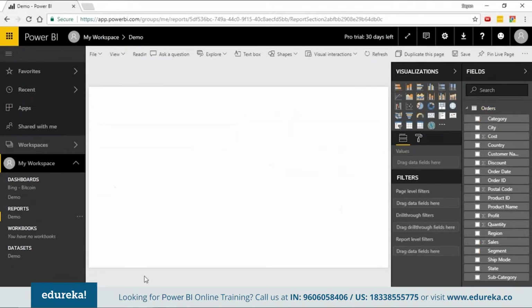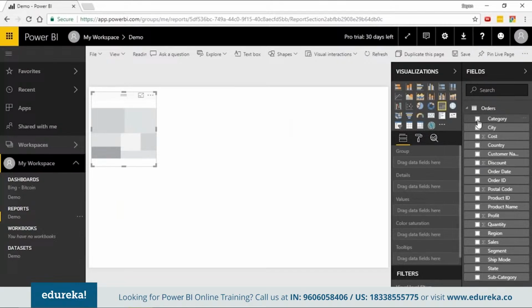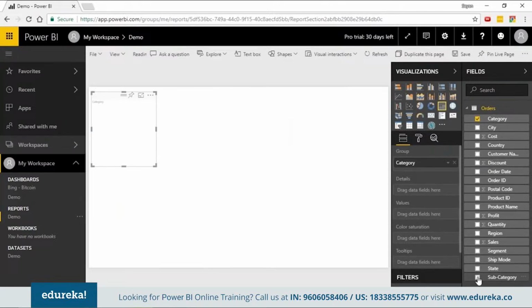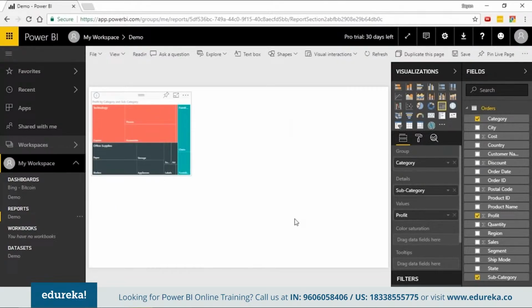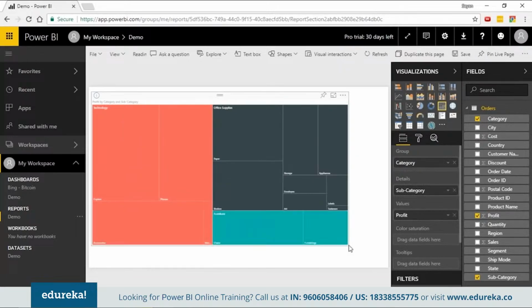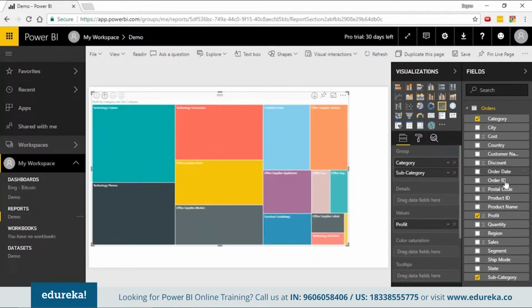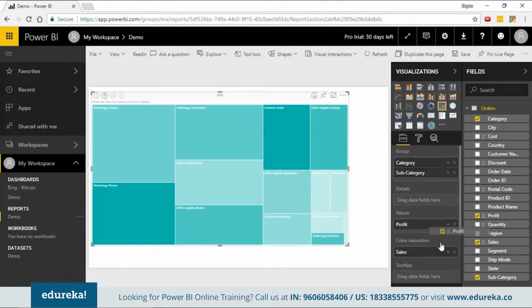And I can create multiple pages, of course. I can create another page where I can build a simple tree map, where I'm showing the category, subcategory, and the profits. I can build a very simple tree map here. And if I want to saturate it with colors, I can further add some color saturation. Let's say I want to saturate this by sales. Now I can go back, and remember this: the report that I've edited, I need to go back and save it.